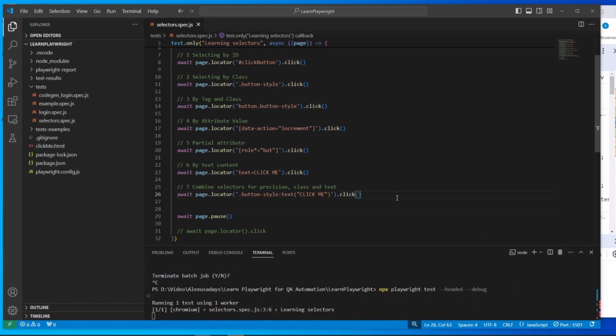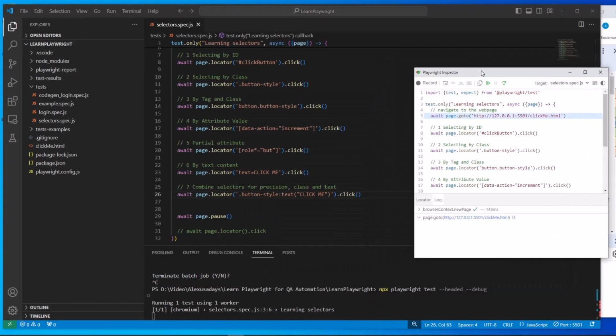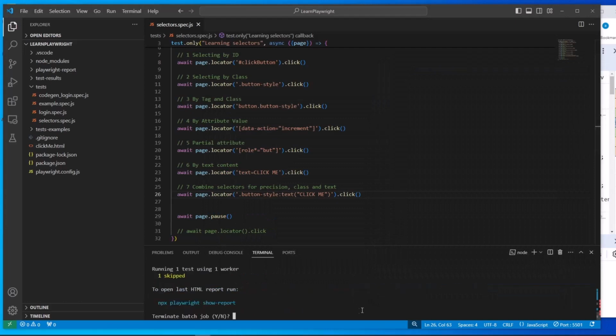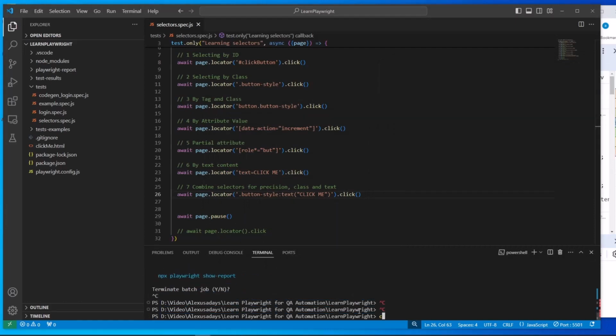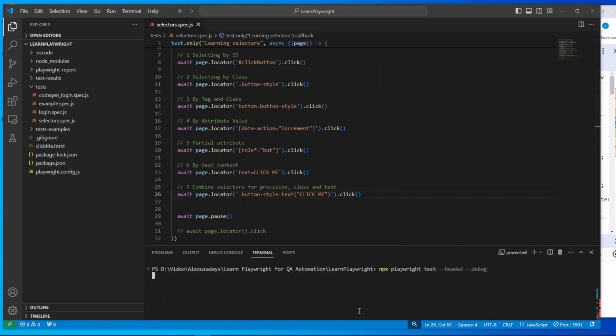I keep on forgetting to add parentheses at the end. All right, let's run one more time. Clear. I know why I keep on forgetting to add it, because I never copied it. Okay.